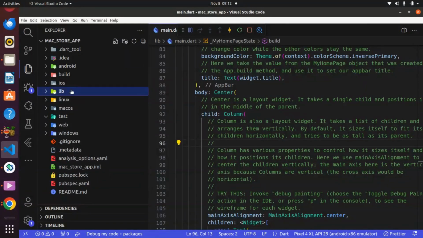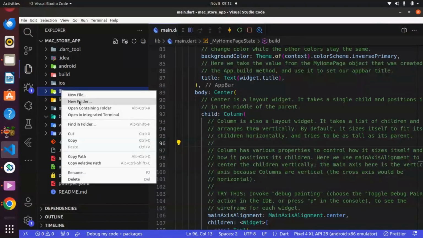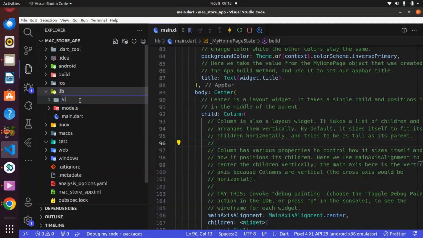And again, within the lib folder, we have to create a new folder, and that is the views. The views folder simply has to do with what the user will see or interact with, such as the login screen, the register screen, the home screen, the cart screen, the profile screen, the checkout screen, and so on.